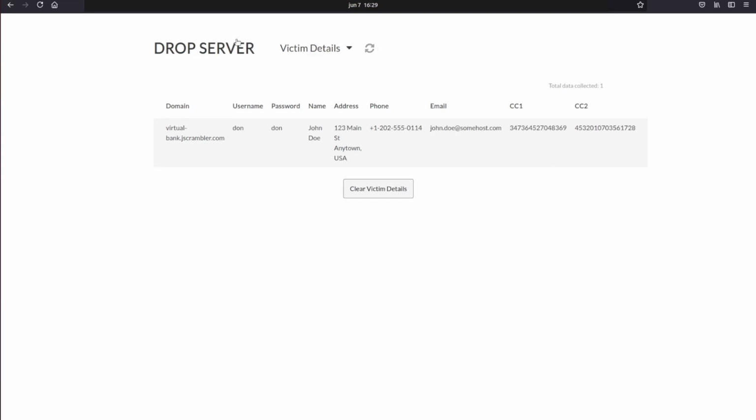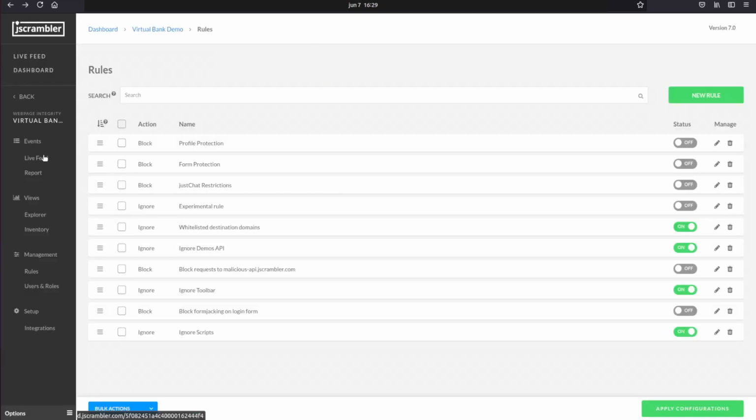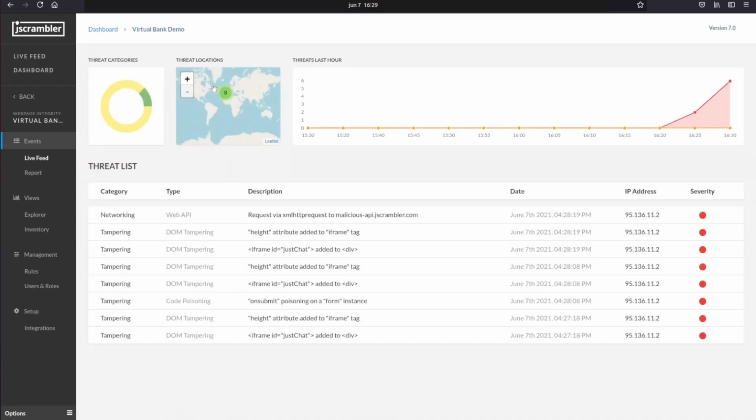Let me jump right into the Jscrambler dashboard to see what types of malicious behavior were detected. All right. In this first screen, I can see some real-time alerts that were classified as being high severity. When it comes to data leakage, we're especially concerned with networking detections, especially those made to unknown or suspicious external domains.